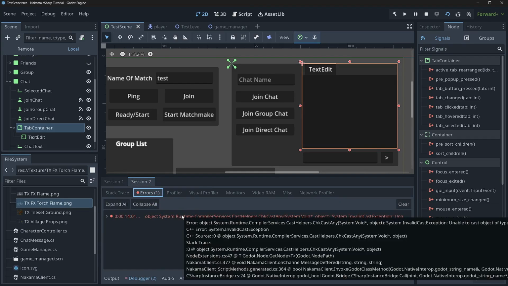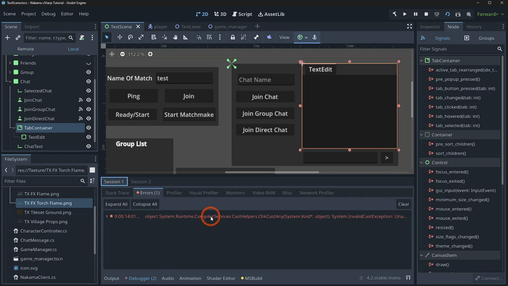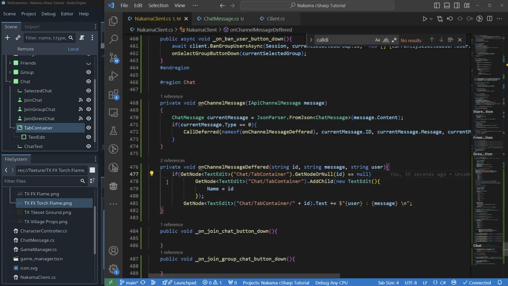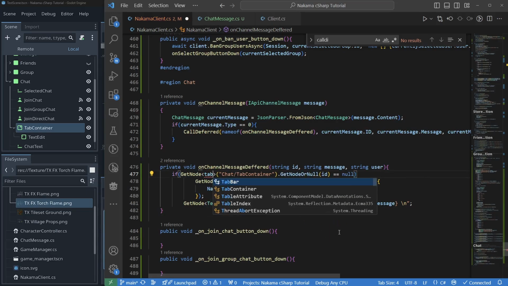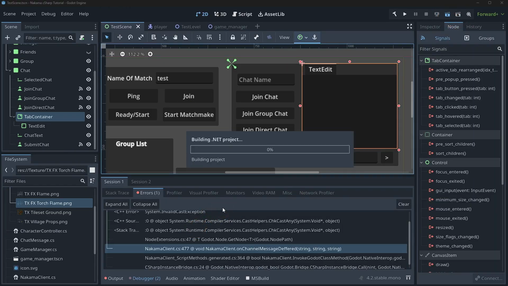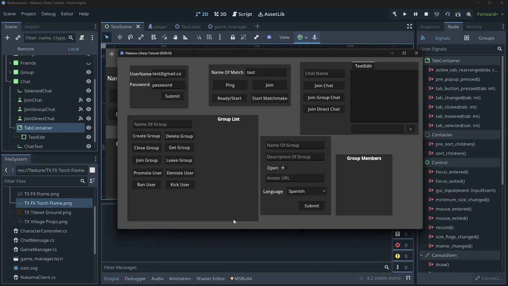So you can see we have an invalid cast object tab container to a text edit, and it looks like the same issue here. So at least we got farther along than we did last time. You can see here it's mad because we're trying to do a tab container like that. So we'll just do that. We'll copy this, change that, and then let's try that and see what happens. At this point, we've had enough errors for today. I think we can stop doing that.